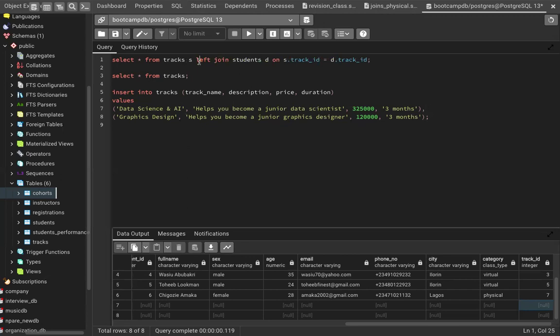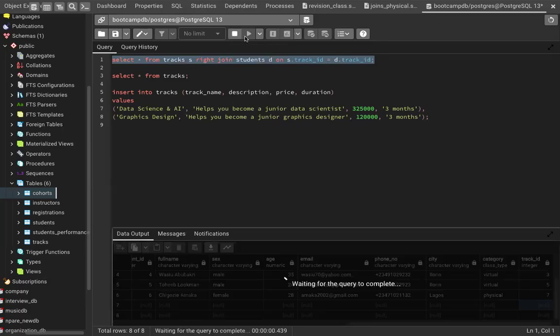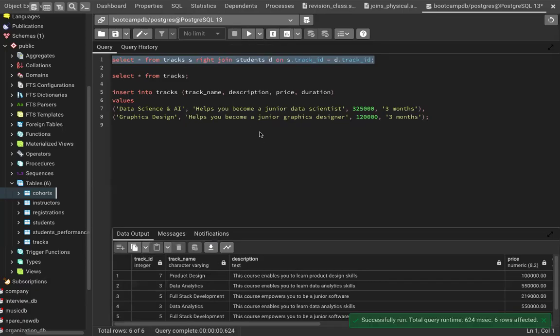Now, right join is the opposite of left join. What does this do for us? It gives us all the records from the right table, plus matching records from the left table. Do you get that? It's just the opposite of this. So all the records from the right table will come out. Then any matching record we have from the left table will also come out.